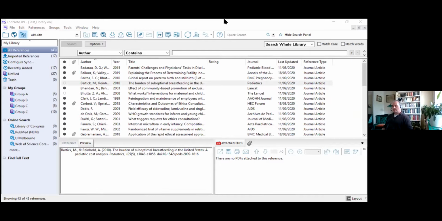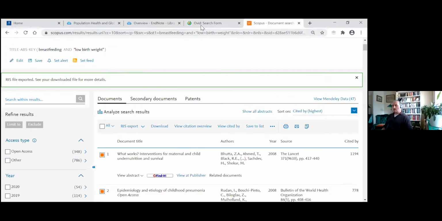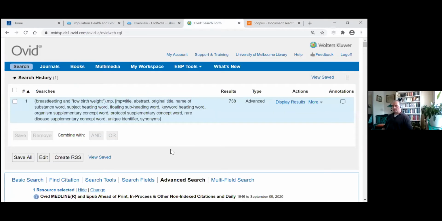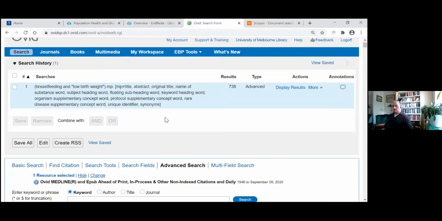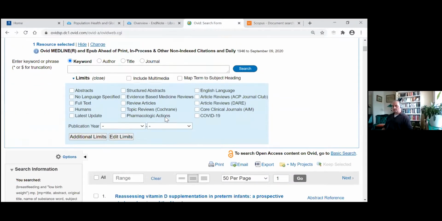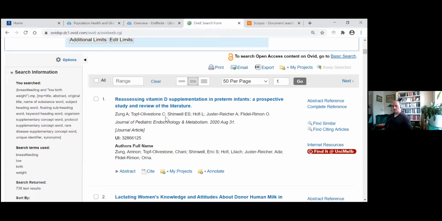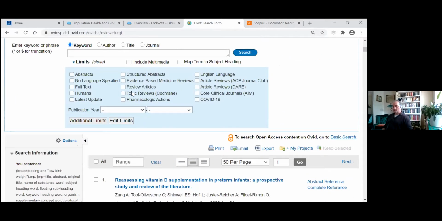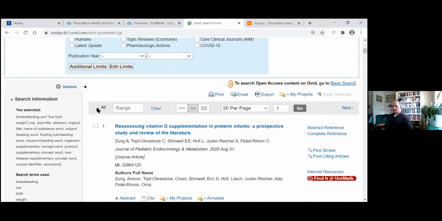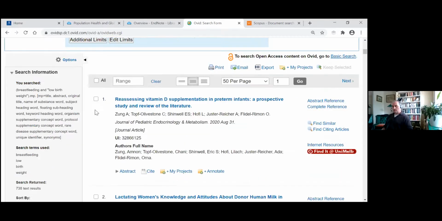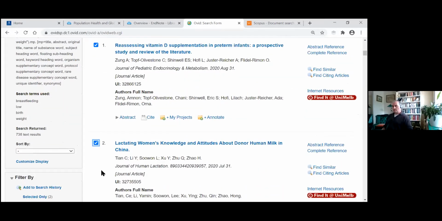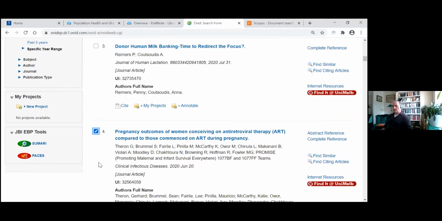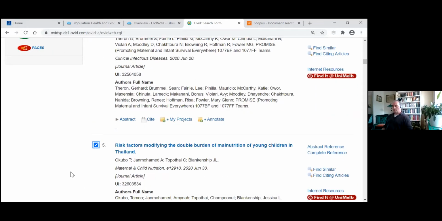Now, I'm going to do that again, but from Ovid Medline. Here I am on Ovid Medline. I've run a search already. Already this is familiar. Look, we already have the all option, just like we had on Scopus, but this is a separate database, a different one, Medline Ovid now. We can select all to put the whole lot in. Or as we did on Scopus, we can go through the results and manually select those that we want.